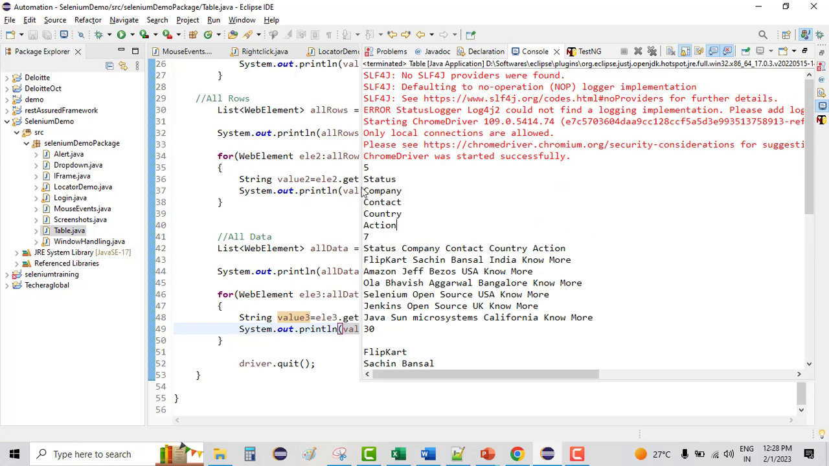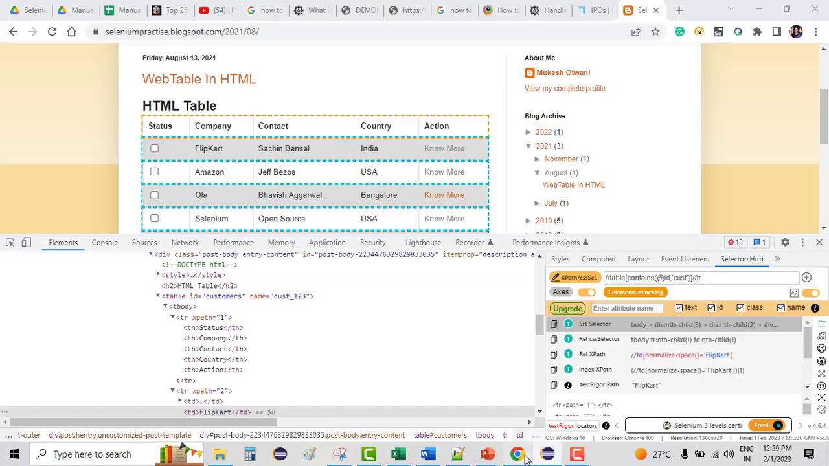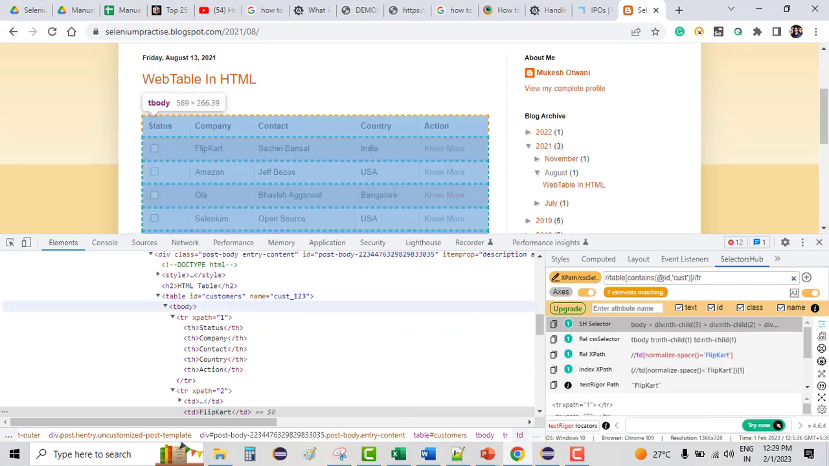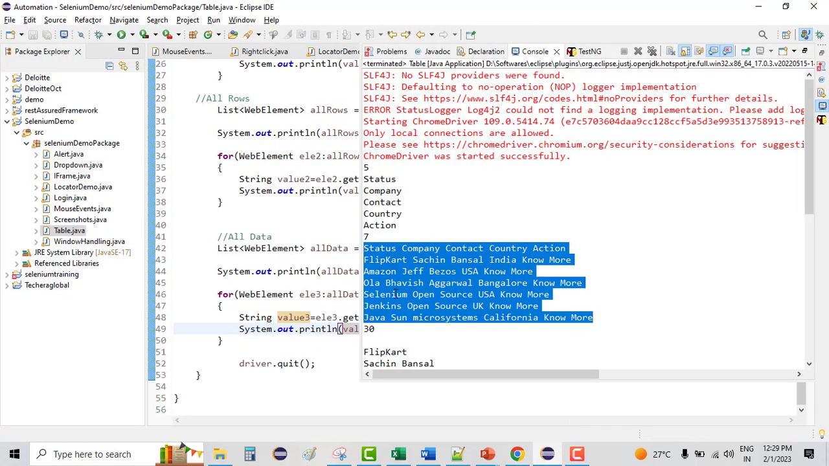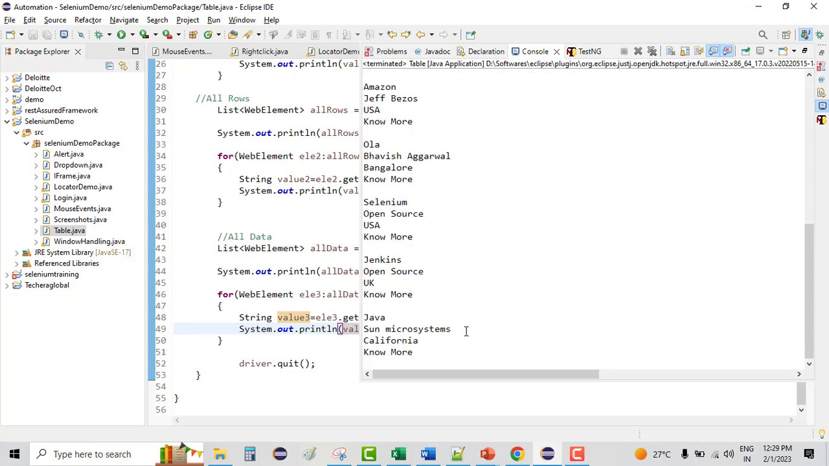So we can see the total number of headers is 5 and all the header names. The total number of rows is 7 and then all the row names. So row names I'll just show you: Flipkart, Sachin Bansal, India, Amazon, Jeff. So we can see everything is mentioned here like that only. All the rows are mentioned, 7 rows, and then the total number of data is 30 and then all the data is also printed properly. So that's how we can do.